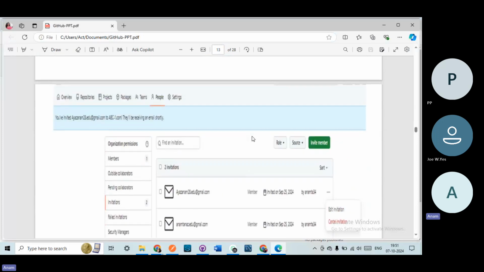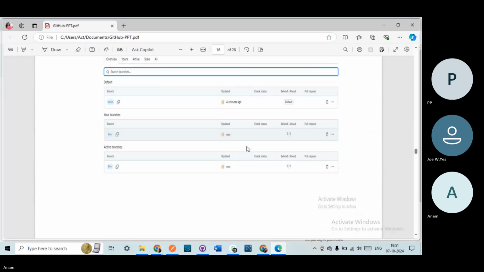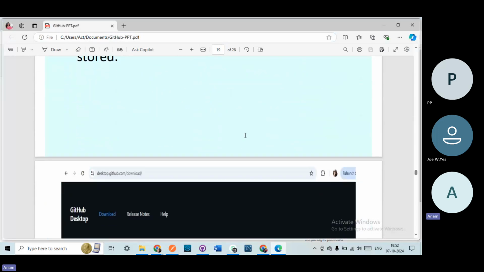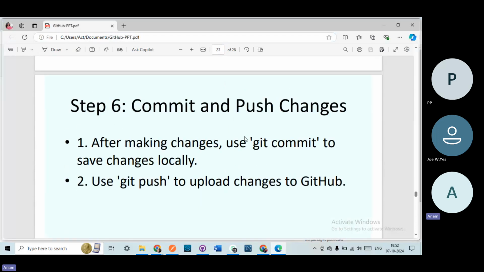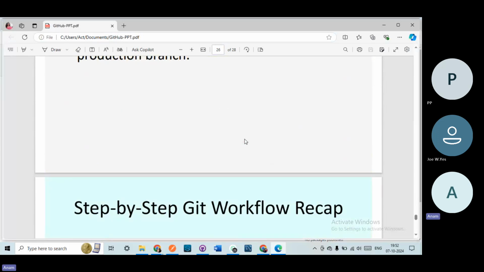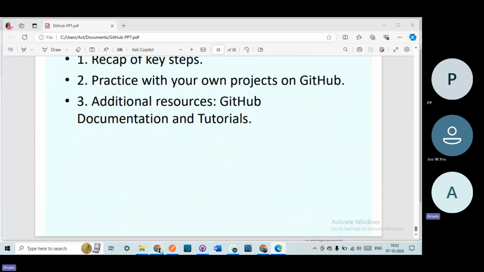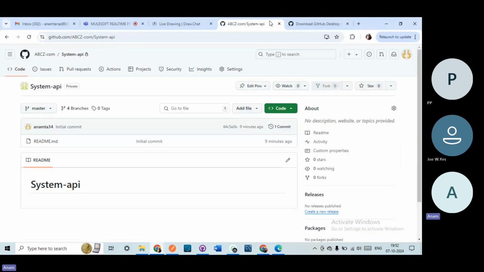One more thing, just inviting the member. I'm just going to explain this. Here: creating the branches, cloning the repository using git clone, commit, push, pull, compare, merging branches, step by step git forward. Fine. So what I'm going to do is show you how we can invite the member here.